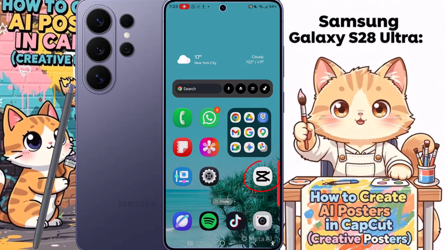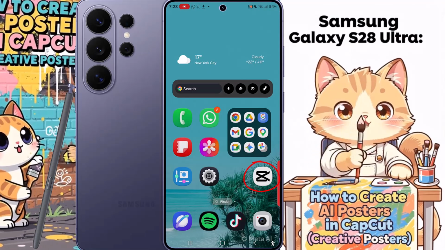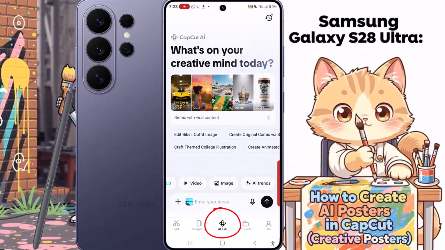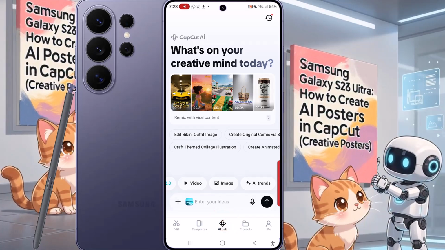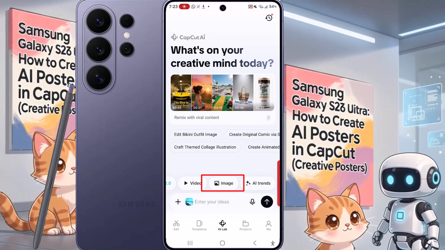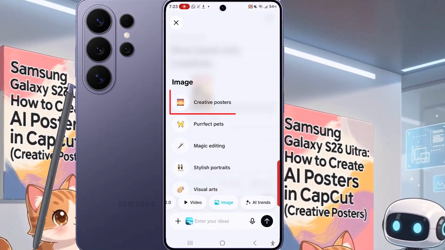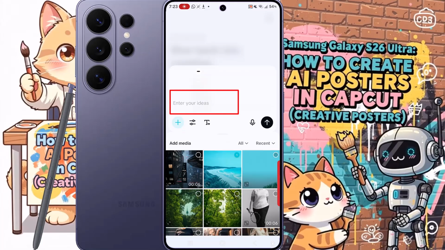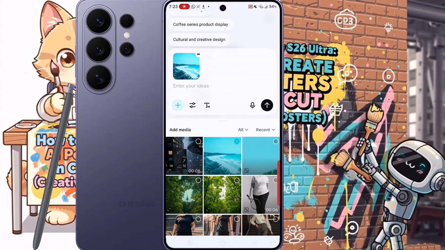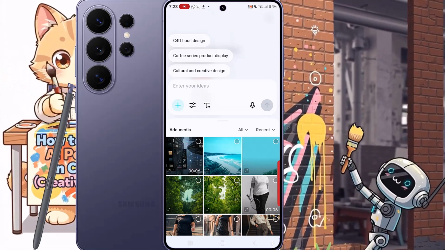First, open CapCut on your Samsung Galaxy S26 Ultra. Next, go to AI Lab, then tap Image. After that, select Creative Posters. Your gallery or media library will open automatically. Now choose the photo you want to use.